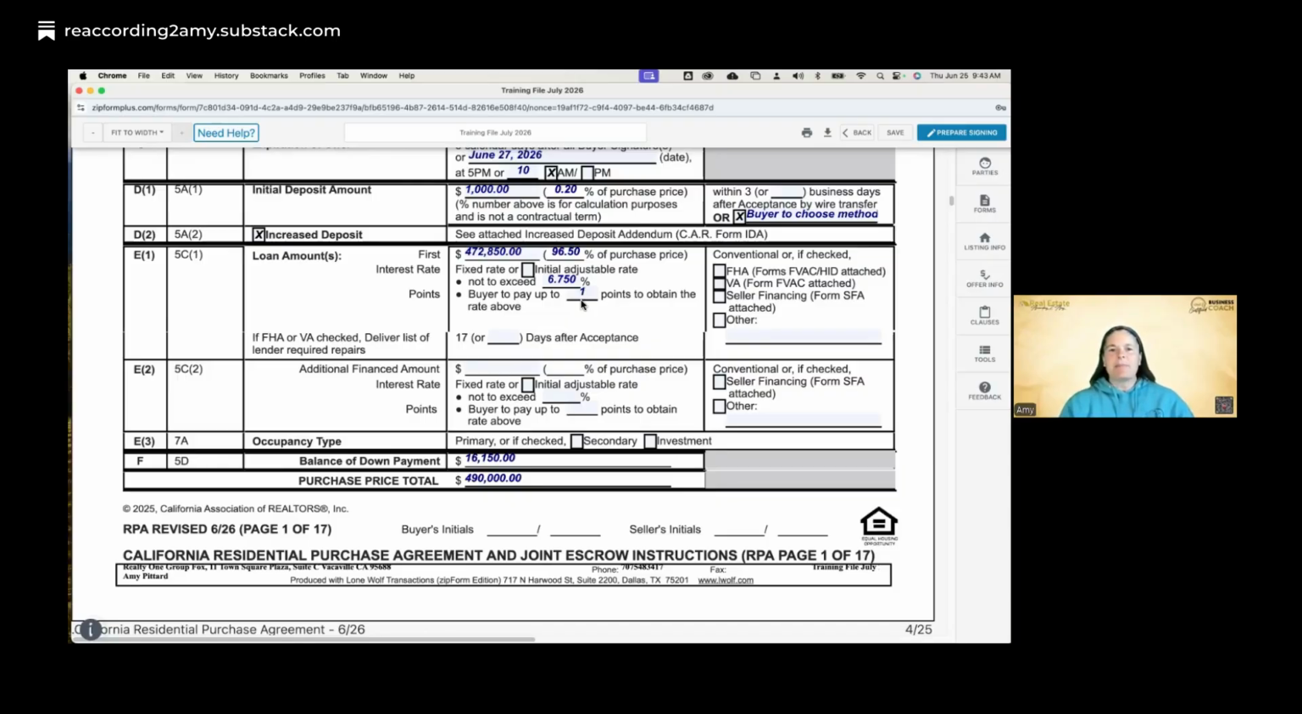And if the buyer has to pay more than a point, right? If it pops into 1.25 or 1.5 to get the rate, now we can also cancel that loan based on the loan contingency, because they have to pay more points, and that's going to be money. Points are 1% of the loan amount. So for every point, it's 1%. Okay.